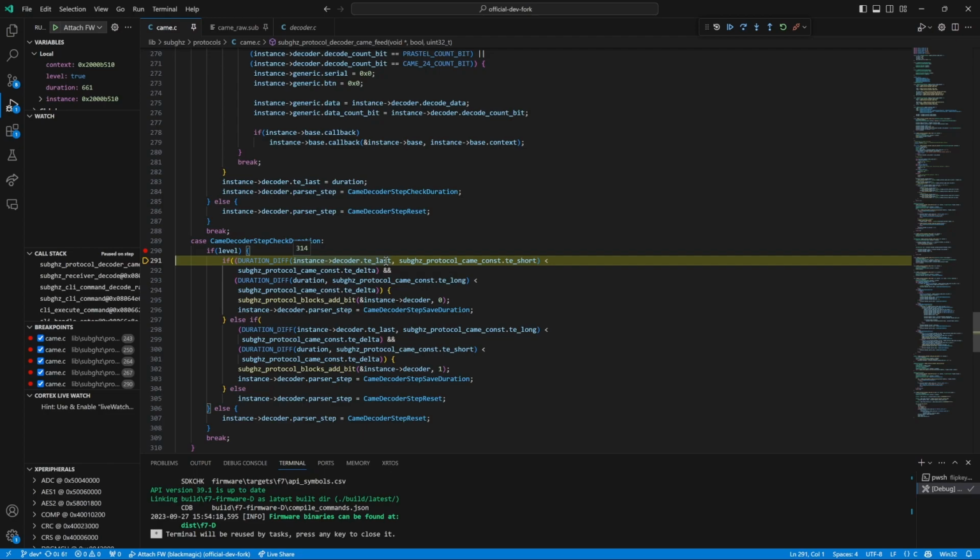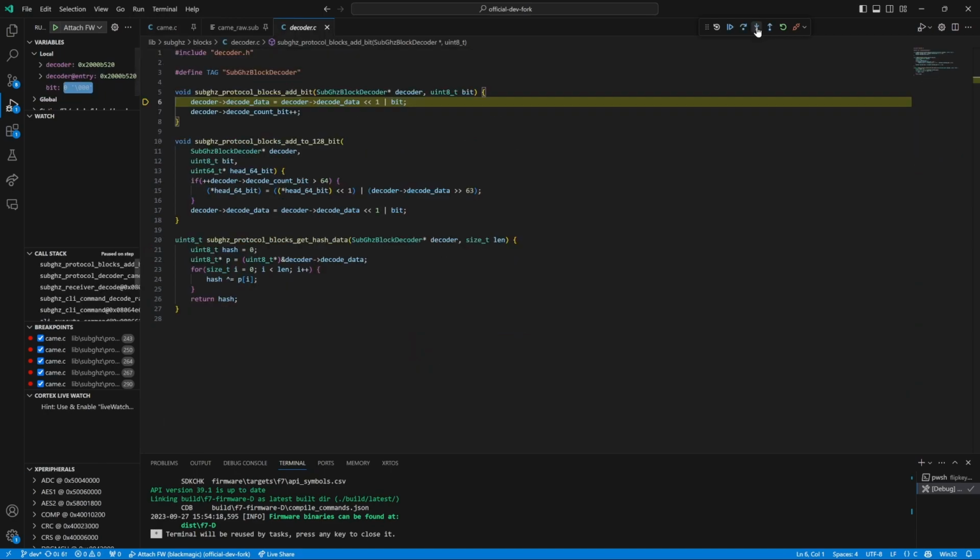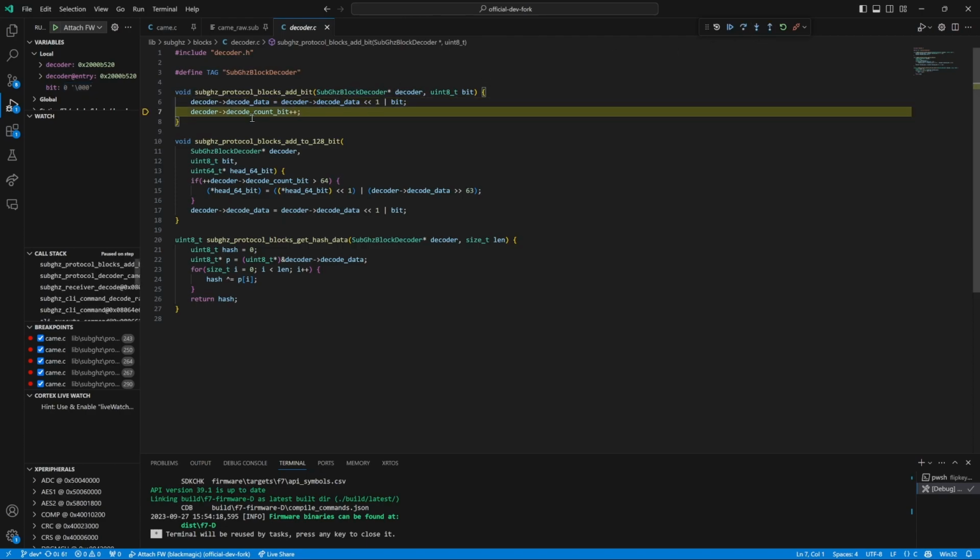Our last is 314 compared to 320, and our duration 661 compared to 640. So we're going to go ahead and add that 0 bit. I'll step into that one. Our data was 267. We're going to shift it, and then we ORed with a 0 bit. So that puts us at 534. And our count was 11, and we're going to add 1, so we'll be at 12 bits.